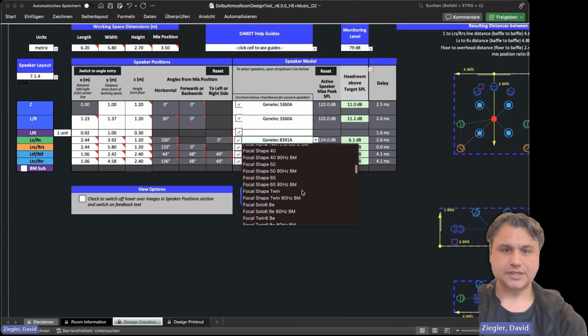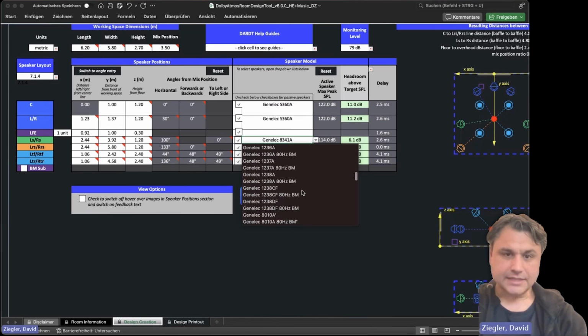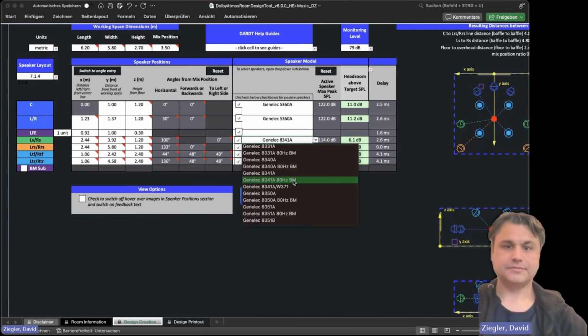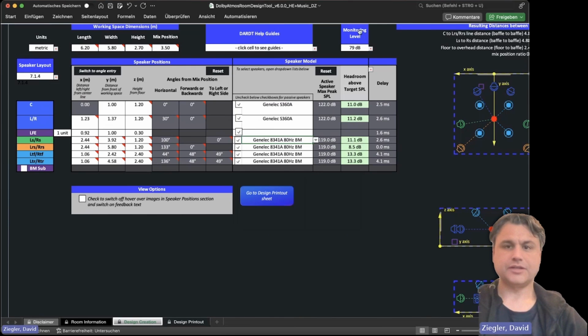So we can use the Genelec 8341A 80 Hertz BM. BM is for bass management. So this one. You see, now we have even more headroom. So that means you could even run the room at 85 if you want. So only one field is yellow, and yellow is still pretty nice.